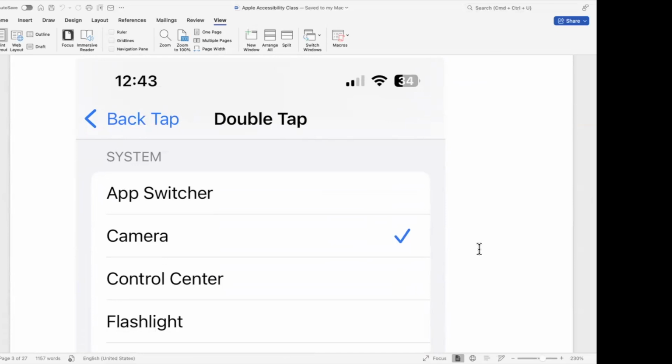Where this really becomes kind of neat is, let's say you've got a bunch of apps on your phone. You're like, I want to take a picture of the dog, but I can't find the camera app on my phone. Well, with this feature turned on, you don't have to look for the camera app. You could simply take your finger, double tap the back of your phone. It will bring up the camera app, and then you can take a picture.